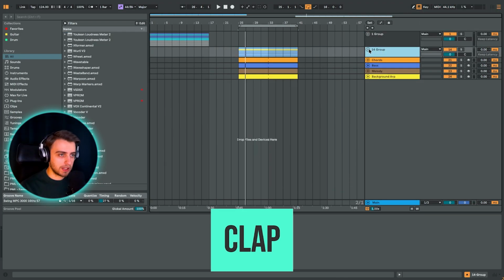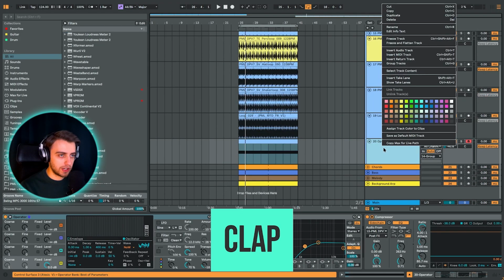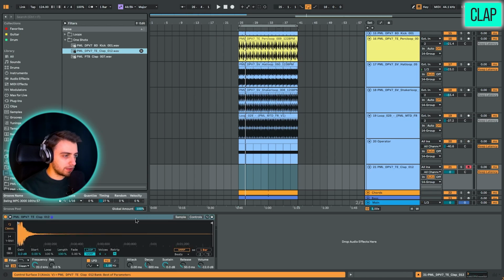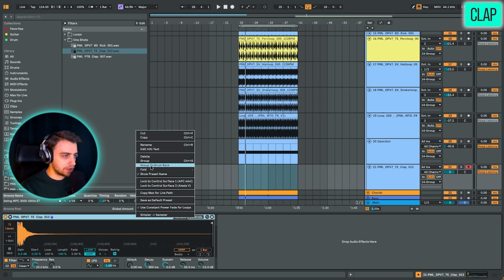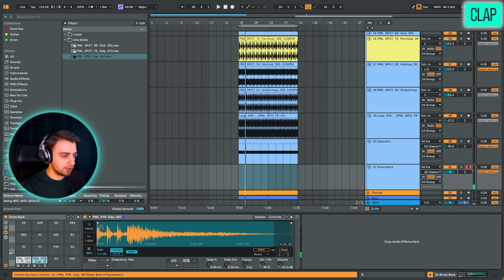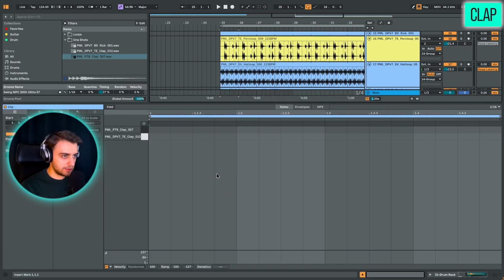We could also add some claps, so I'm just going to add a new MIDI track in the drums group, and here in our one-shots folder we have 2 claps. I'm just going to double click on the first one, right click, and go into group to drum rack. I'm also going to drop the second one here. On the second one, I'm just going to crop this to this position so that we don't get this sharp part at the beginning. And then let's just make a pattern for 1 bar.